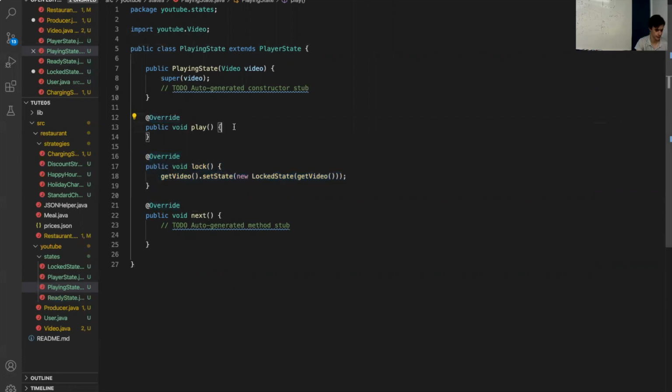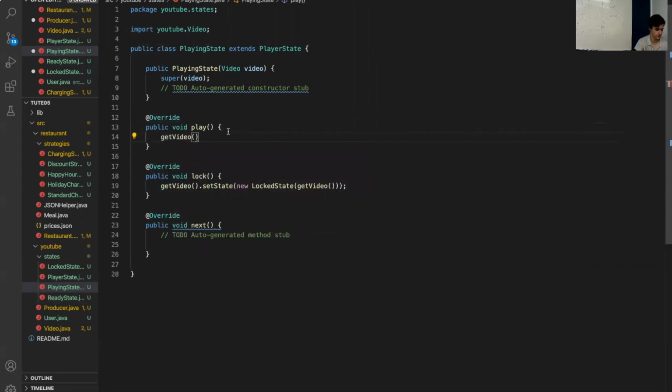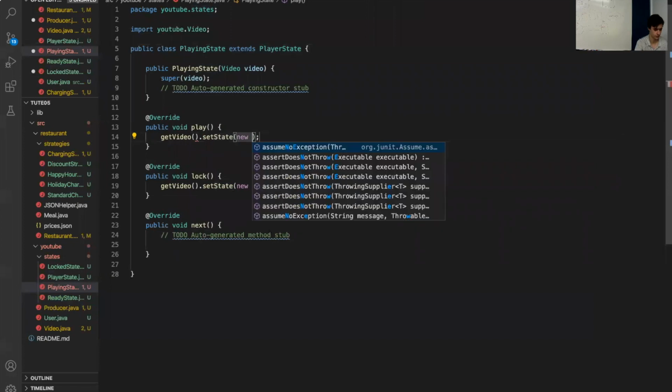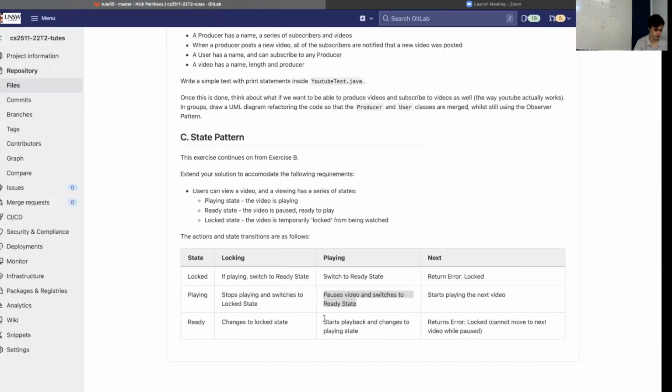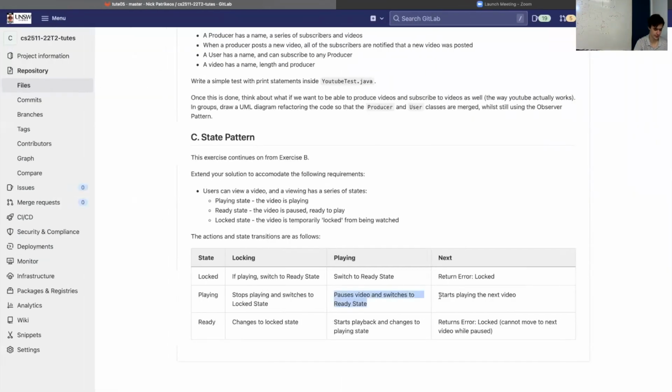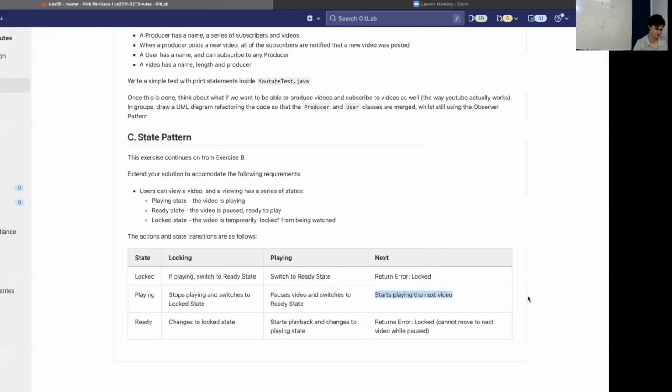So here we'll just say get video. I don't really like this, by the way. This is almost like a use case for when you want to use protected. So then you can just say video.getState rather than having to use the get every time. But it's okay. New ready state, get video. That's cool. And then lastly, if we hit next, it starts playing the next video.